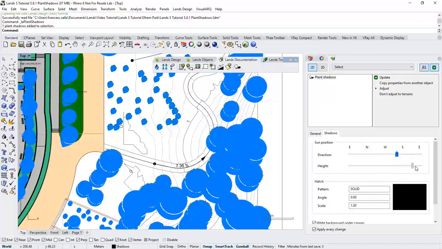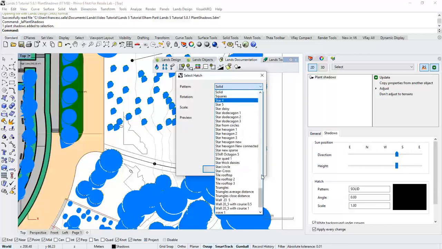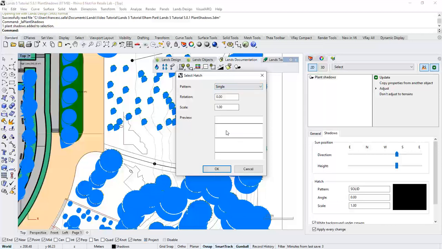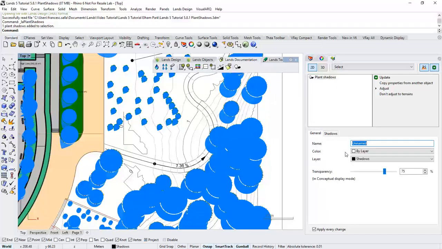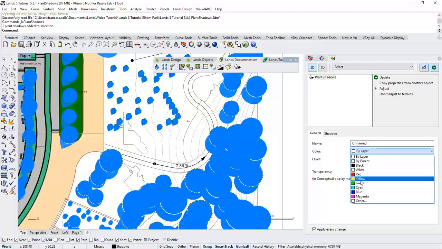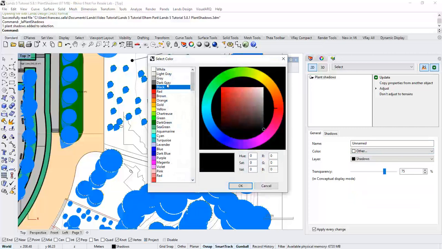or the height according to the sun position. Also, we can change the hatch pattern. So I'm going to pick a single hatch. And from here, I can change the color or the layer where it is placed. By default, it's created at the shadows layer. I'm going to pick a dark gray.